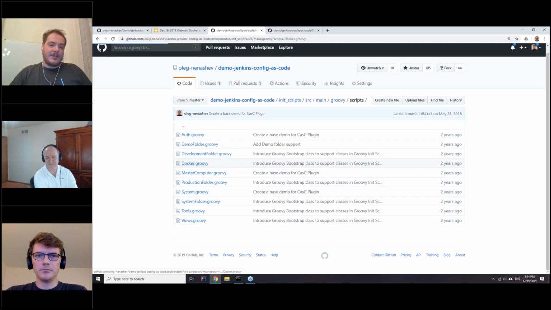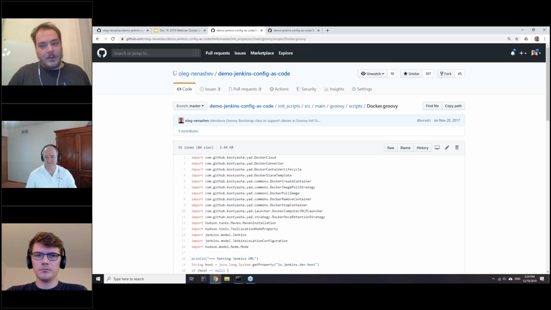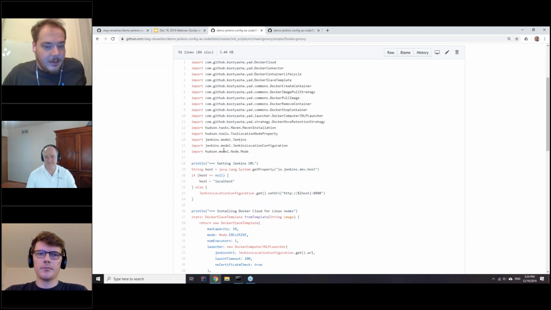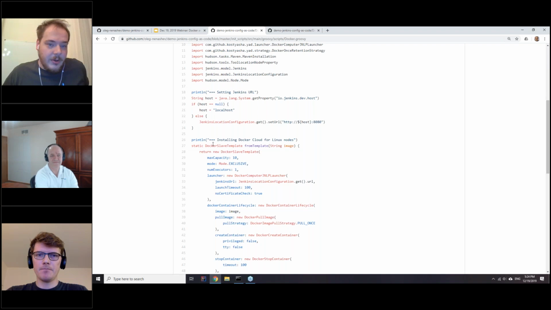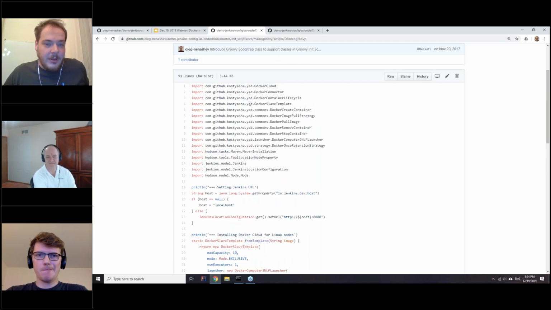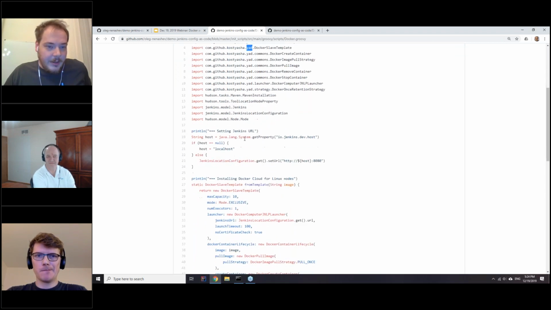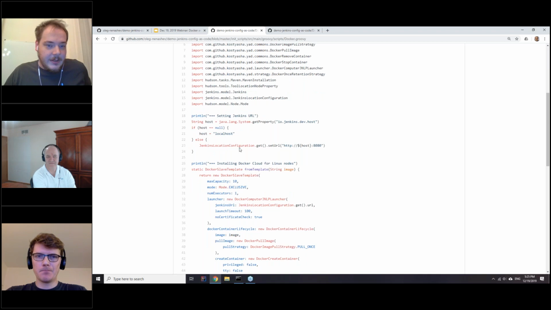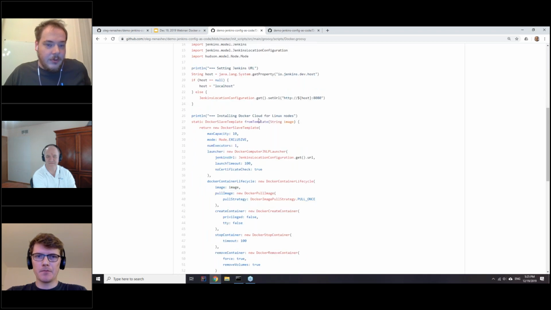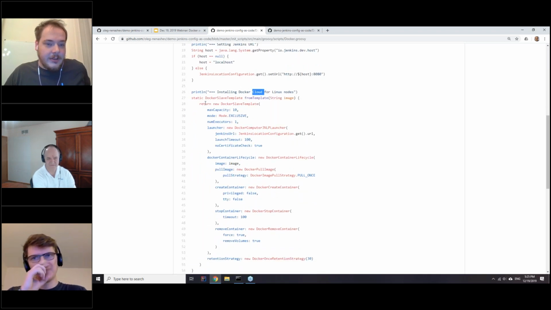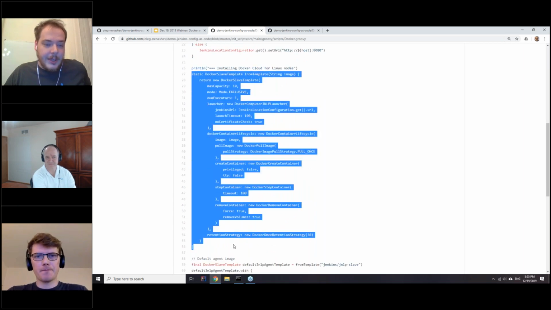For practical examples, we're talking about Docker and JCasC code, and I configure Docker agents using Groovy hooks here, and the configuration looks like that. Here you can see that I use the Yet Another Docker plugin, but if you use the Docker plugin, the configuration is almost the same. And after that, here you can see there is an install Docker Cloud for agents, and there is quite a long configuration here. But actually, if you configure it in the UI, it's even longer.